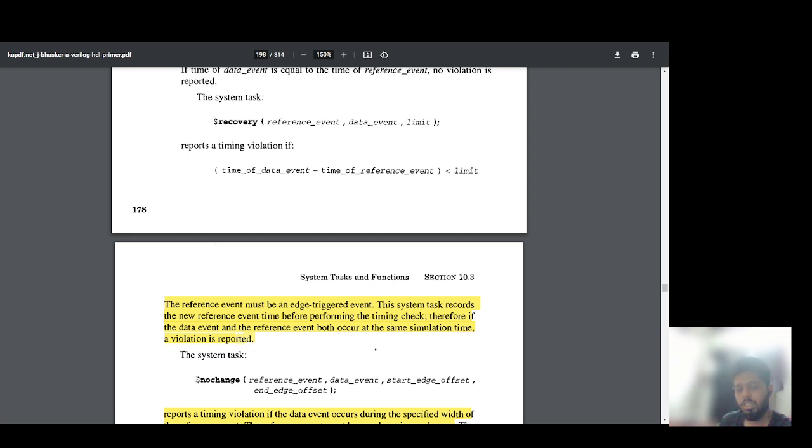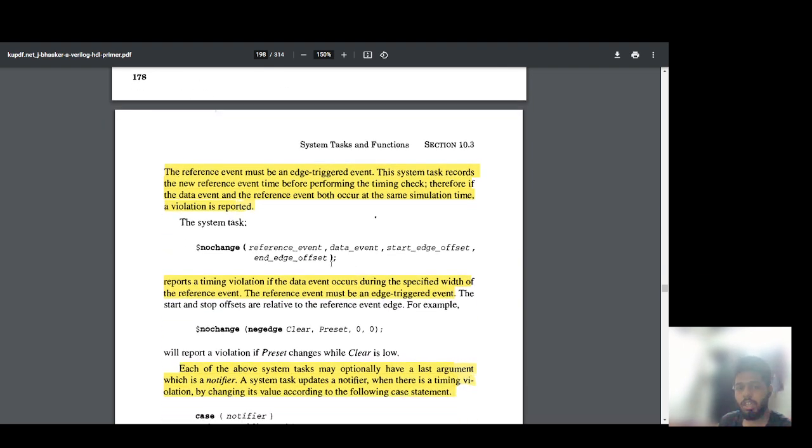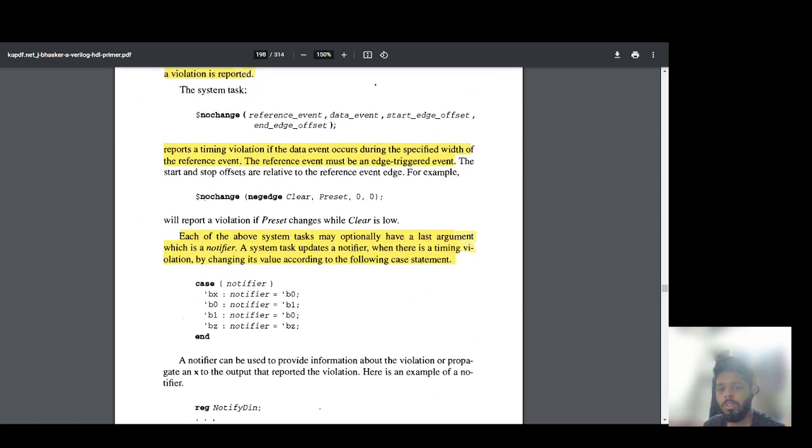The system task $nochange (reference event, data event, start edge offset, end edge offset) reports a timing violation if the data event occurs during the specified level of the reference event. The reference event must be an edge triggered event. For example, $nochange (negedge clear, present, 0, 0) will report a violation if present changes while clear is low.